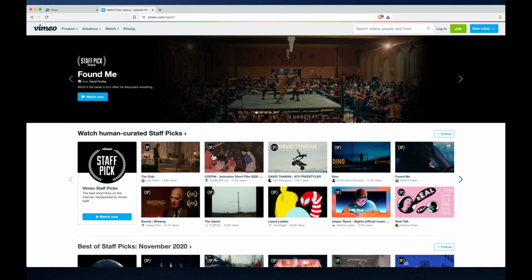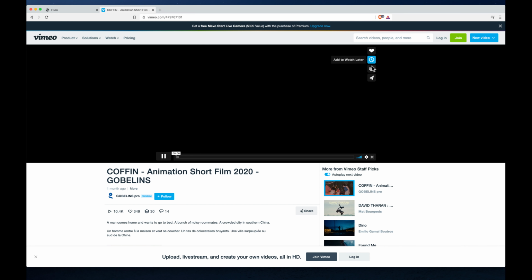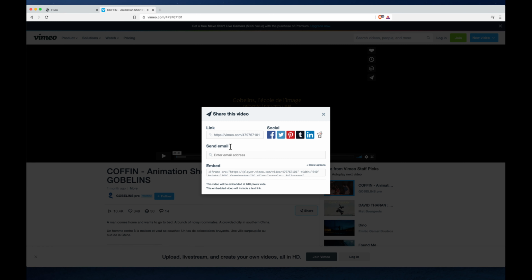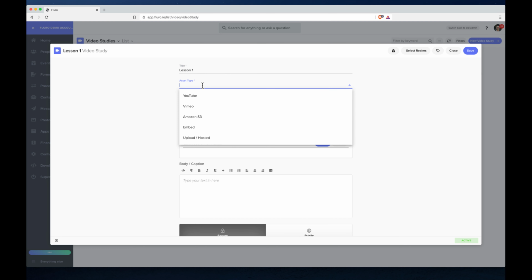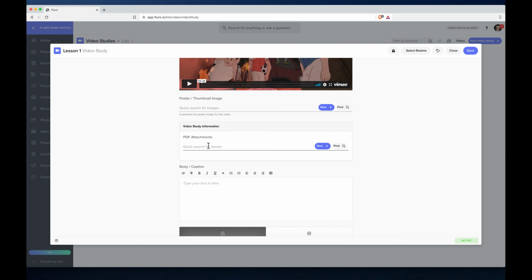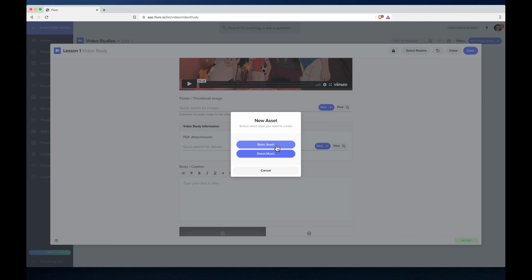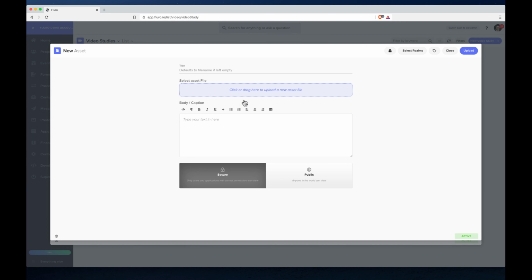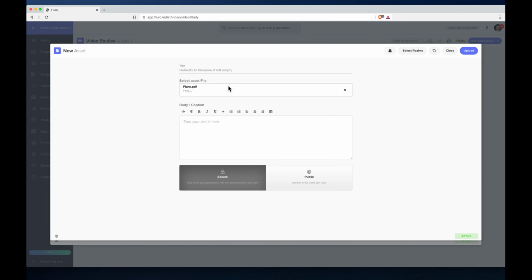I'm going to go to my Vimeo over here and I'm just going to find an embed code of some sort for this Vimeo video. I'm going to choose the asset type of Vimeo, paste in my Vimeo URL, and you can see here I've also got this option for PDF attachments. I'm going to click find, actually no, I'm going to click new. I'm going to add a new one, and that file is going to be in my, here I've got a PDF here. I can call this, like my reading study guide or something.